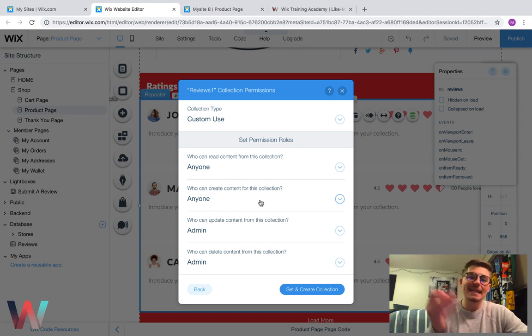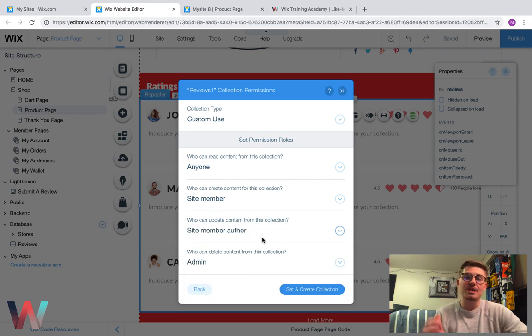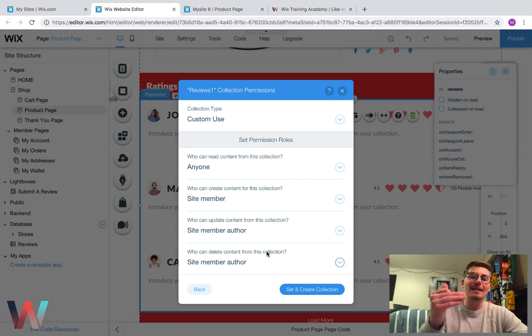However, if your site is tailored to members and your online store, people have to become a member before purchasing or signing up or anything like that, you'll probably want to change who can create the content for this collection to site member, and you'll want site member author to be able to update the content because it's their review. So the site member author, the person that wrote that review, is the person that could edit it. And then who could delete content? Site member author, the person that edited that review, can also delete that review. So that way it keeps a uniform style. That's what I have it set for right now.